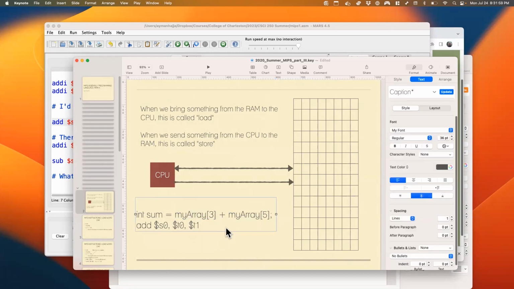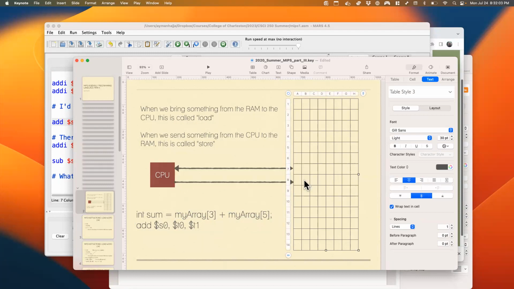So there is a question: are instructions in the RAM or in the CPU? Instructions will be in the RAM, but before they're executed, they have to be in the CPU. So they have to be fetched from the RAM to the CPU, and after that, we execute them. But they do not live in the CPU at the beginning. It's just impossible because the CPU does not have space. The CPU has very small space.